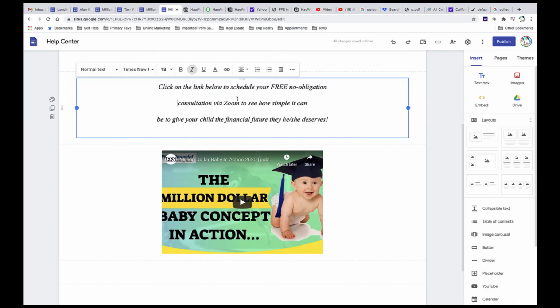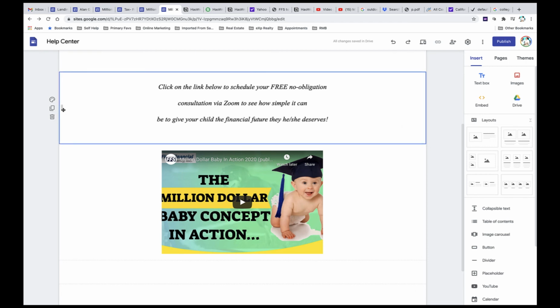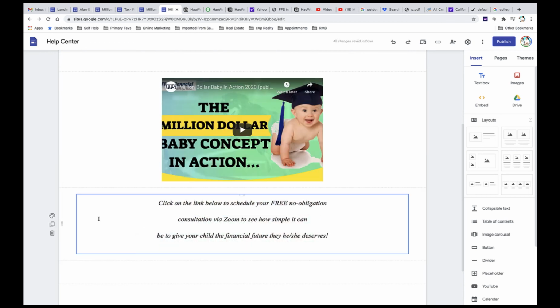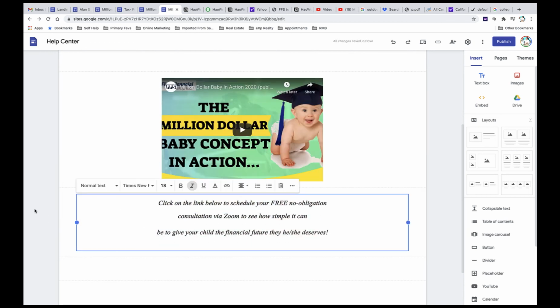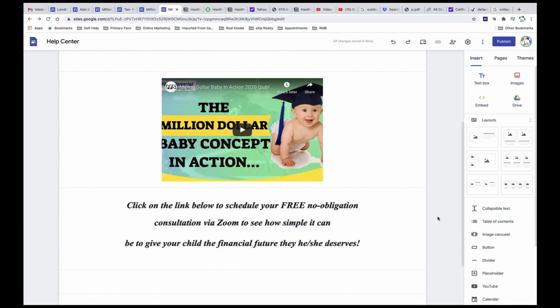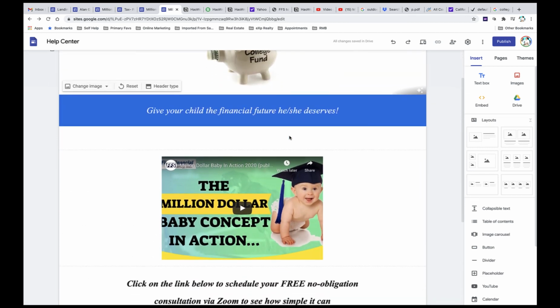Well, it's pretty simple actually. What we're going to do now is go to the handles, the grips, and we're going to pull it down under the video, and there you go. Now, if you want to, you can bolden it up to make it stand out a little bit more. From 18, I usually use the 24, or whatever you want to do, it's okay. The most important element is that the video is here, the header is there.